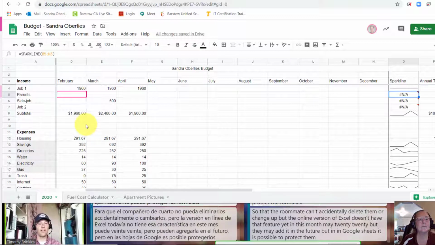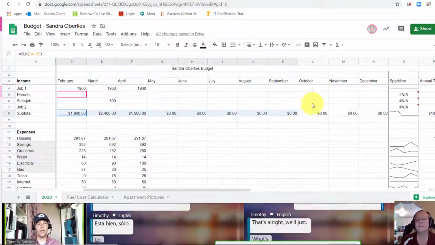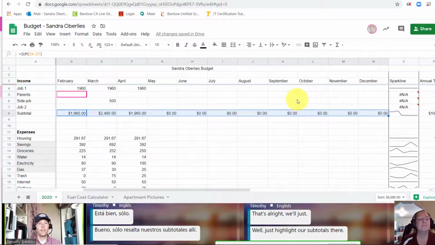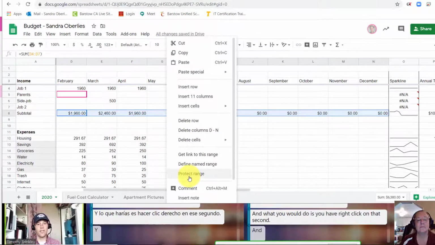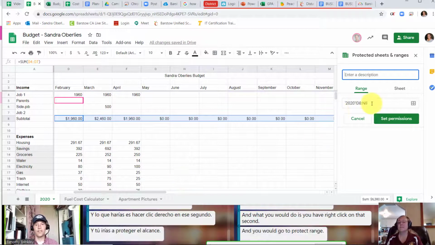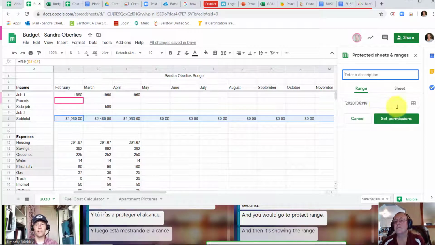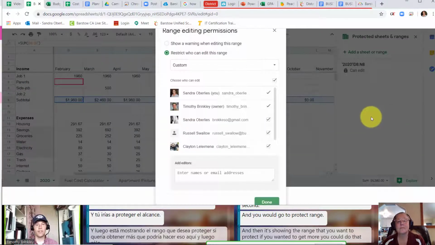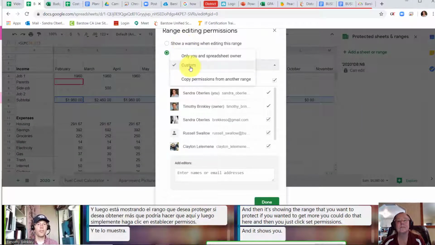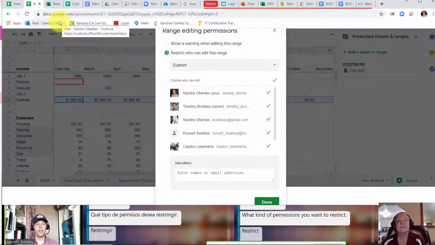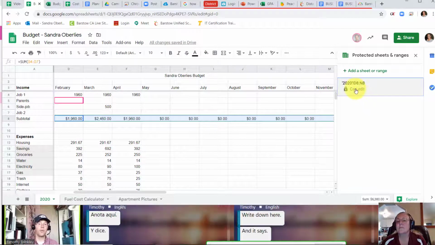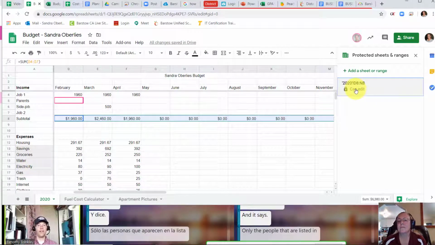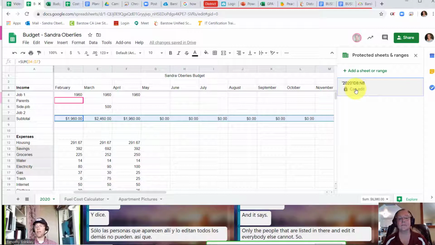You would basically highlight the part you want to protect. We'll just highlight our subtotals there. And what you would do is you would right-click on that section and you would go to Protect Range. And then it's showing the range that you want to protect. If you wanted to get more, you could do that here. And then you just click Set Permissions, and it shows you what kind of permissions you want to restrict them to do. And then you just press Done right down here. And it says only the people that are listed in there can edit it. Everybody else cannot.